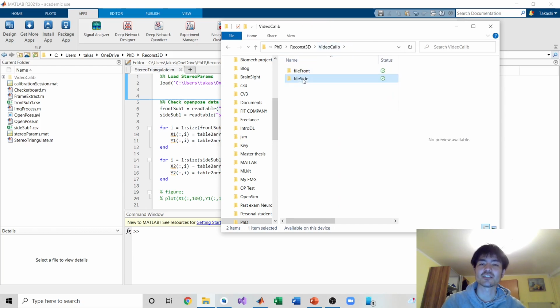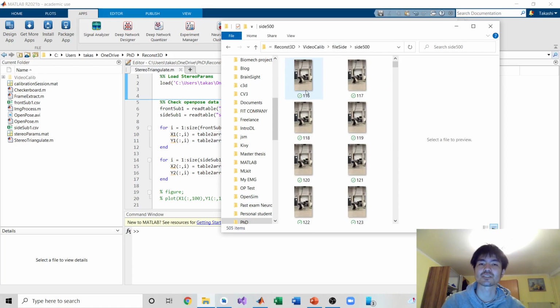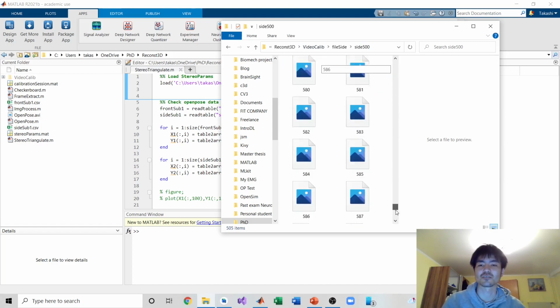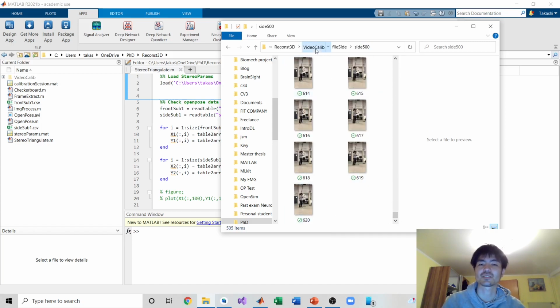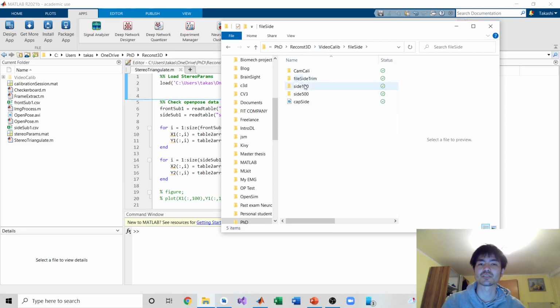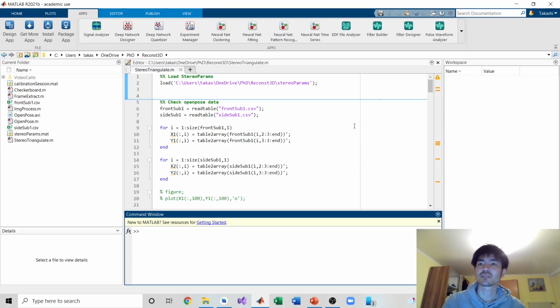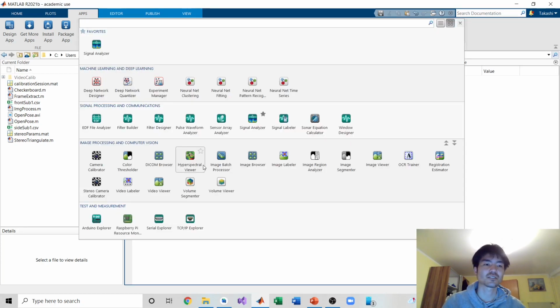I can pick any frames as long as I match the numbers, because I already synchronized the time by using the flashing light. So I just bring in 500 frames for each angle, about 500 from 116 to 620. Then I put all the frames into one folder like this. Then go to Matlab and find the Stereo Camera Calibrator application.